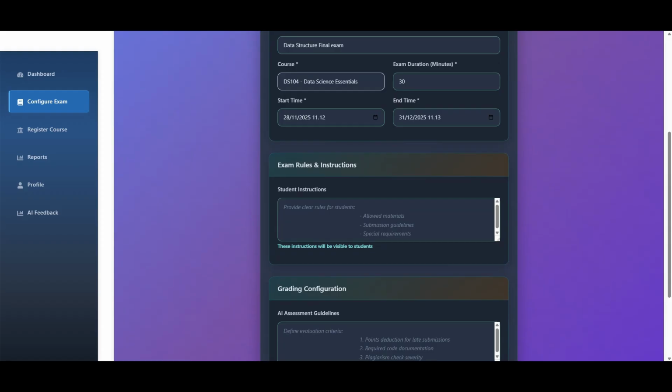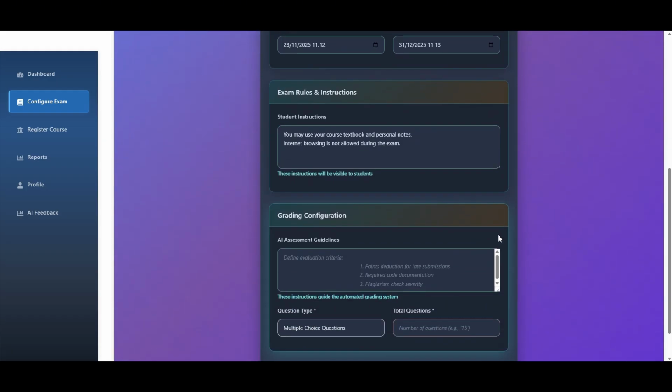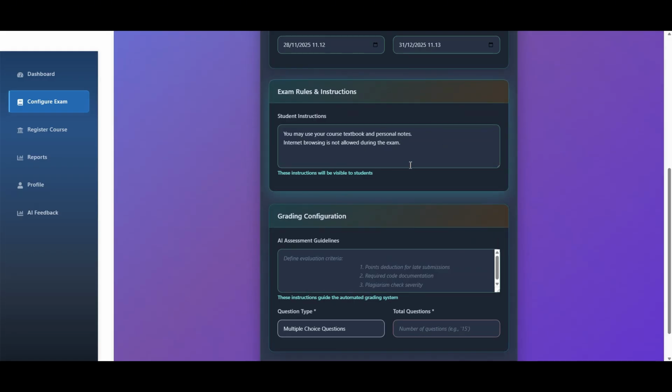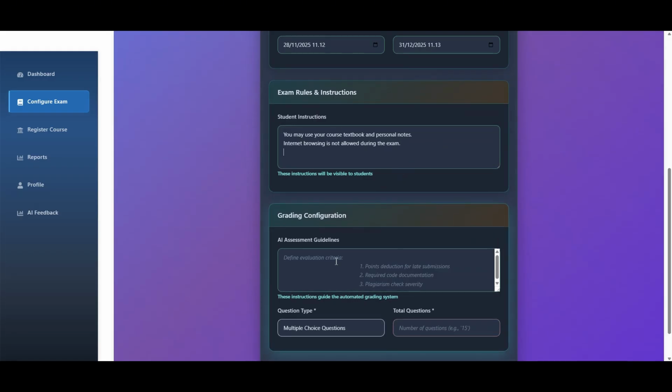Here, the teacher can provide detailed student instructions, like allowed materials, submission guidelines, or any special notes. These instructions will be visible to students during the exam. Then we have the grading configuration section. Teachers can write AI assessment guidelines here. These guidelines will be used by the AI system to evaluate the exam, for example, whether to deduct points for late submissions or require code documentation.